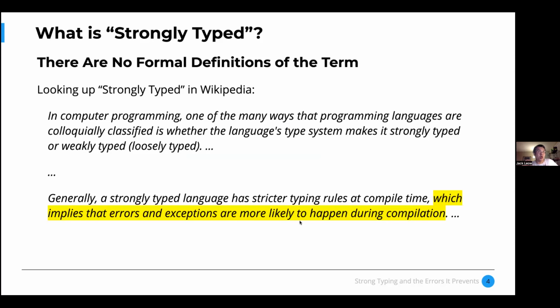Let's get started. So what does strongly typed mean, right? What's strong typing? There's really no formal definition for the term. If you look in Wikipedia, it describes it as, languages can be classified colloquially as either strongly typed or weakly typed, and also called loosely typed. And reading further down, generally a strongly typed language has stricter typing rules at compile time, which implies that errors and exceptions are more likely to happen during compilation. So the compiler is more likely to catch errors.